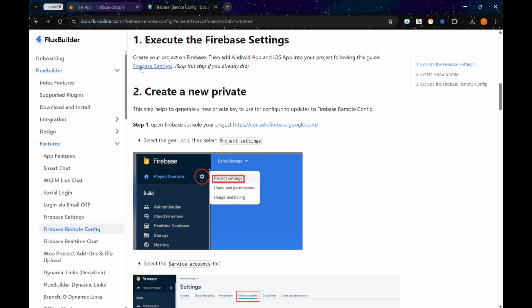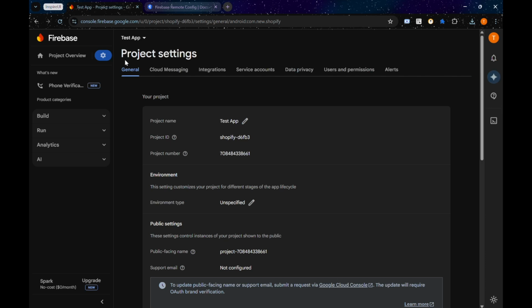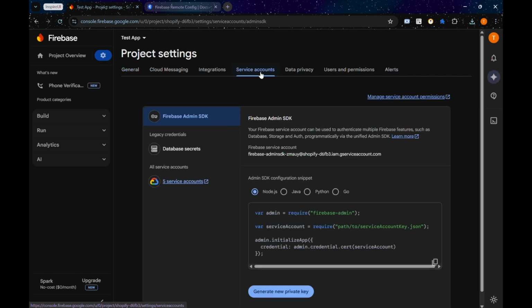First, if you haven't already, follow our guide to set up Firebase. Skip the step if you already did. Next, you'll need to manage permissions. Open your project on Firebase console. Select the gear icon and go to General option, then the Service Accounts tab. Click Manage Service Account Permissions.